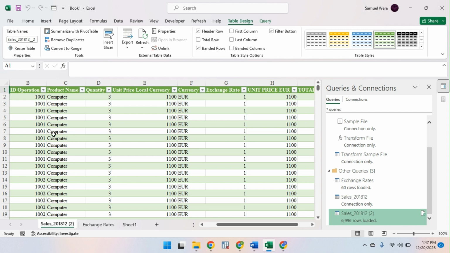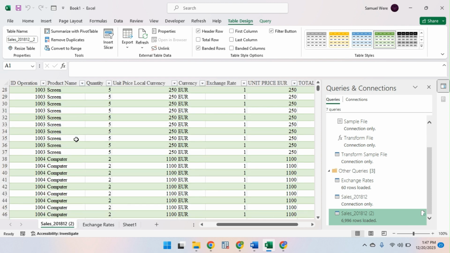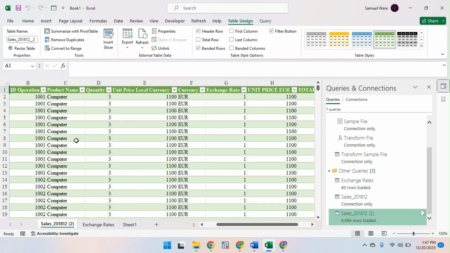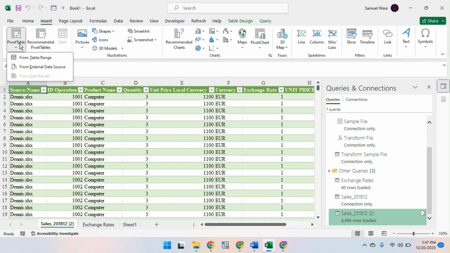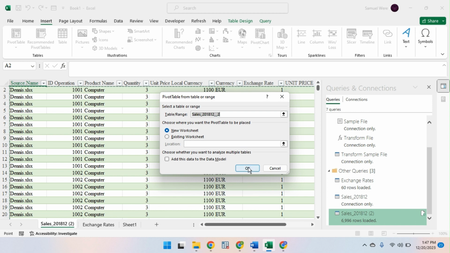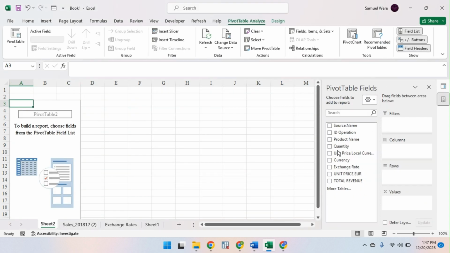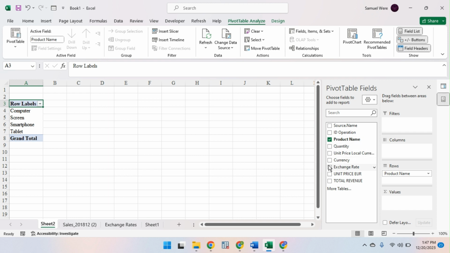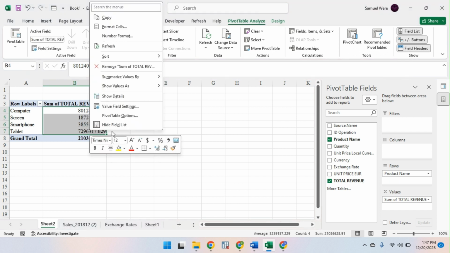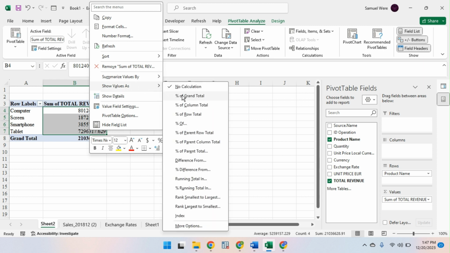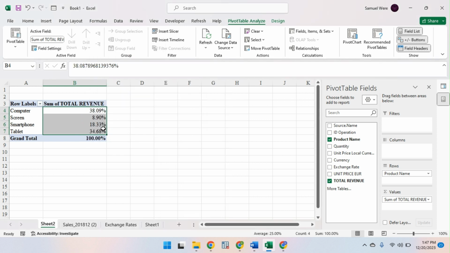So assuming I now want to see the total sales, or total revenue per product. What I'll do is just come to insert. Then instead of selecting a range, I'll do a new worksheet. So we want total revenue per product. Again, this is now a normal pivot table. It takes us back to a normal pivot table. Let me show the values as a percentage of the grand total. So you can see computers gives us about 38, that is the leading, followed by tablets, then smartphones, and then screens.